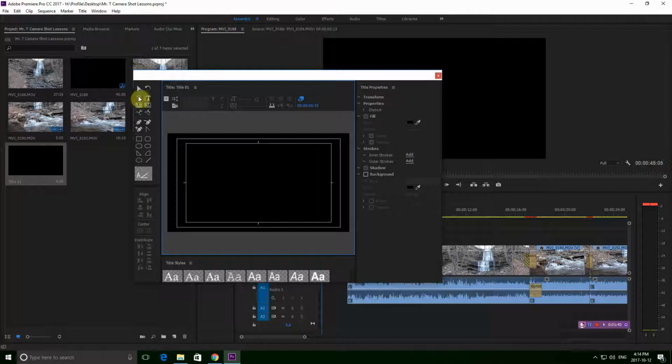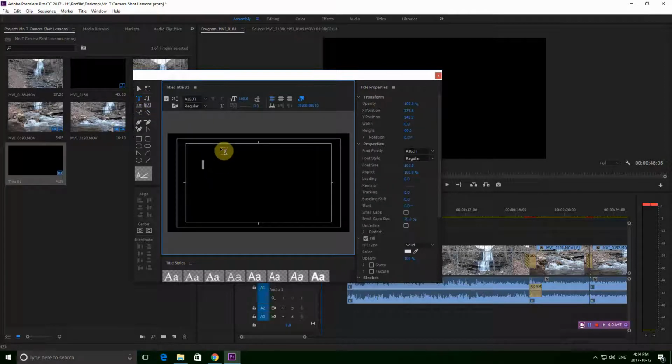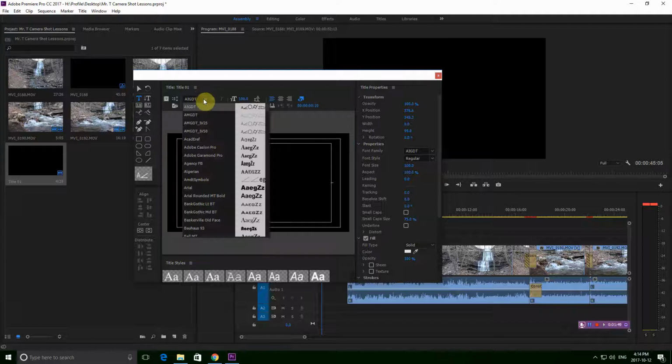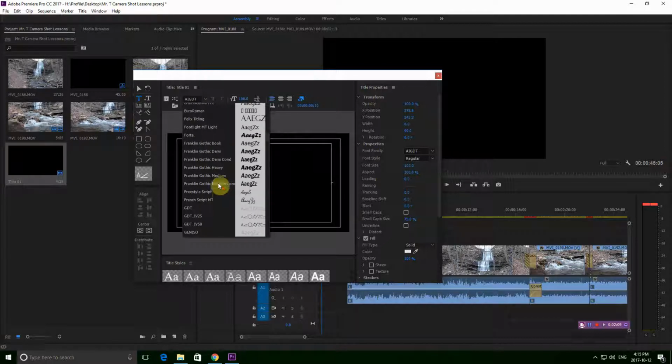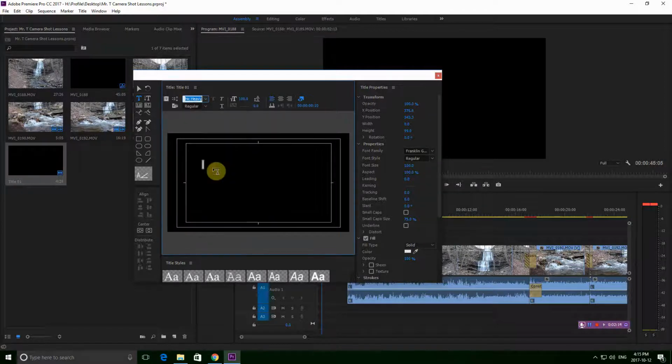Okay, we got a couple tools here, type tool, etc. I'm just going to click, and this project is going to be called Mr. T's camera shots, or whatever we want to do. Okay, first thing is the default font here is AIGDT. Not really sure what that means. So we're going to pick a font, and depending on your mood, depending on what you're doing, you want to pick an appropriate font. So I will go with Franklin Gothic Heavy.